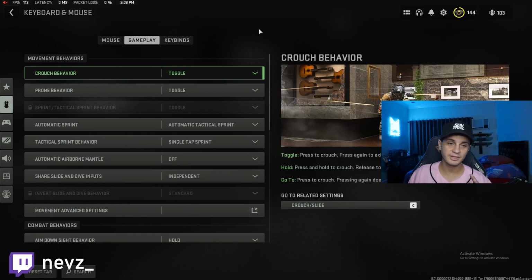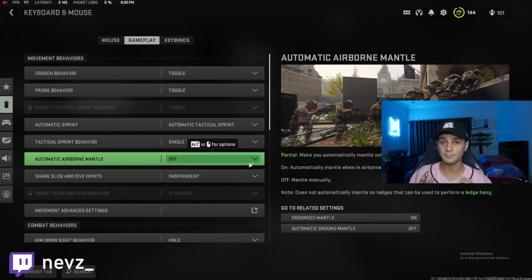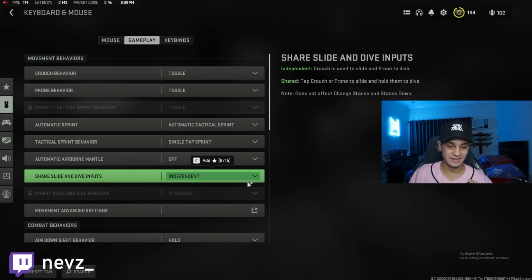Moving on to gameplay, I have my crouch behavior on toggle, prone behavior on toggle. I use auto tac sprint, but that depends on you. If you don't want to use auto tac sprint, you can also just use shift, but I'm too lazy, so I just use automatic tac sprint. Next, I've got my automatic airborne mantle on off because I want to be the one who decides when I parachute, although I die from fall damage sometimes because of that. And we got our sheathe slide and dive inputs on independent, so they're gonna be different keys.